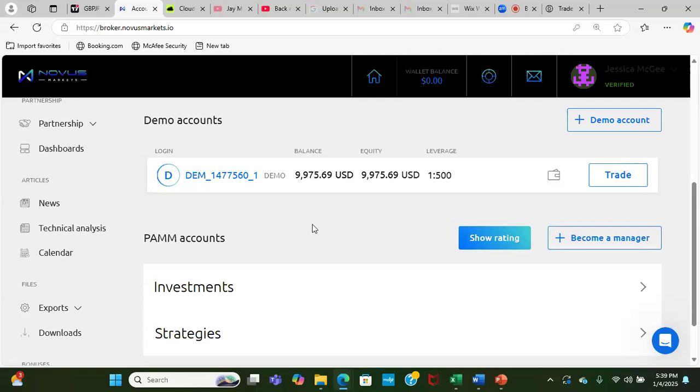You'll be able to put whatever you want in your live account and whatever you want in your demo account. Okay.